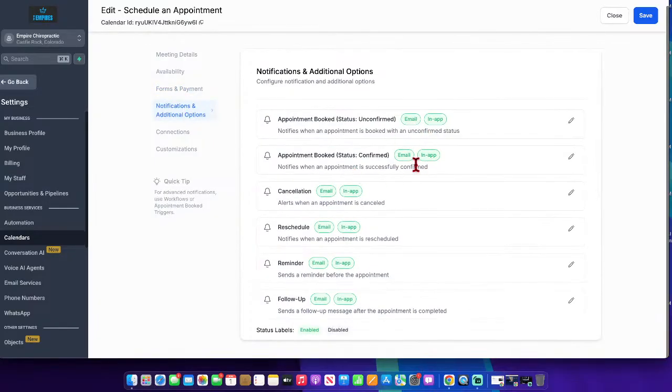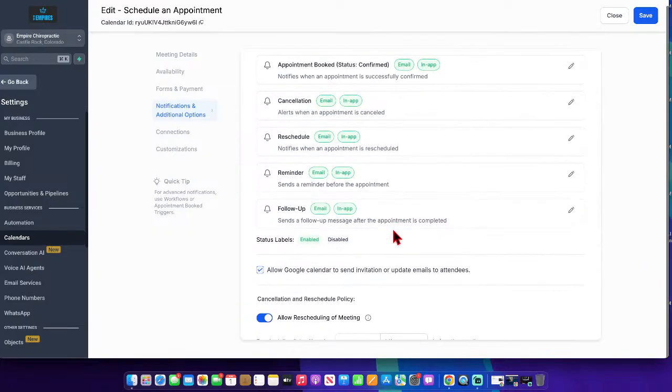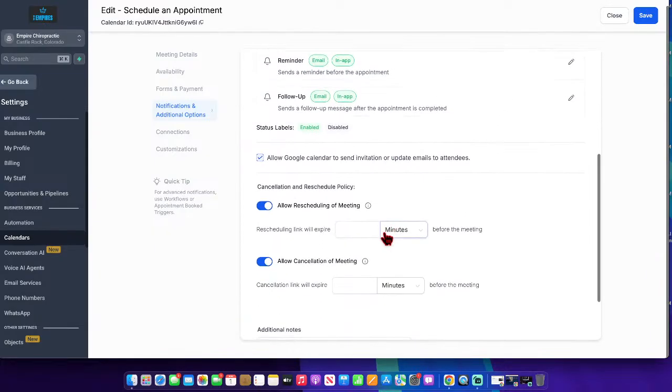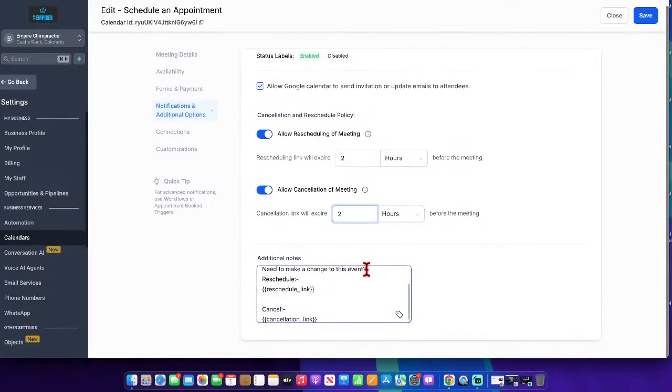Notify my team, status, cancel, reschedule, reminder. You can set them all up right in here. Reschedule link, let's say 2 hours before the meeting. Cancellation, 2 hours. I mean, people are going to cancel either way, but we'll put in 2 hours. Additional notes, we have contact phone, email, you need to make a change and what to do there.